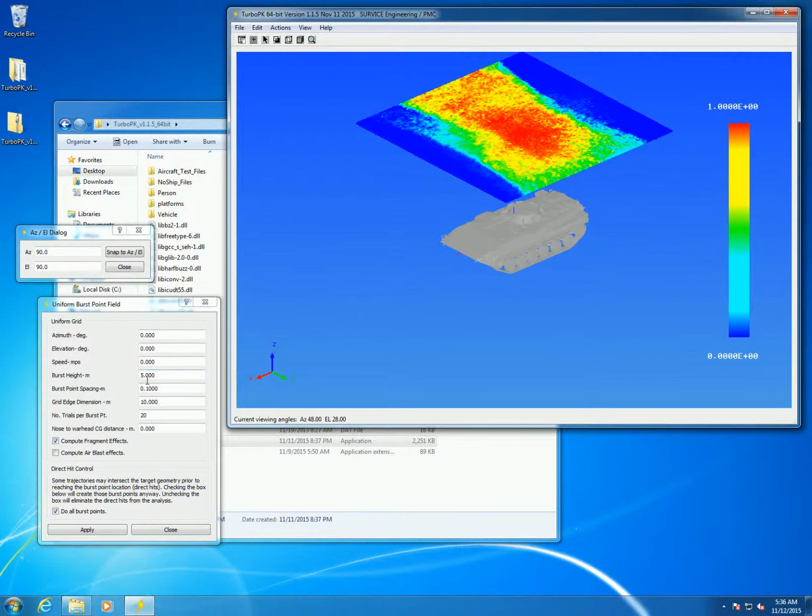Let's take a look from a different angle so you can see how high it was and get a better idea of where the burst points are. And lower the grid a little bit, lower the height of burst to 3 meters and run it again.